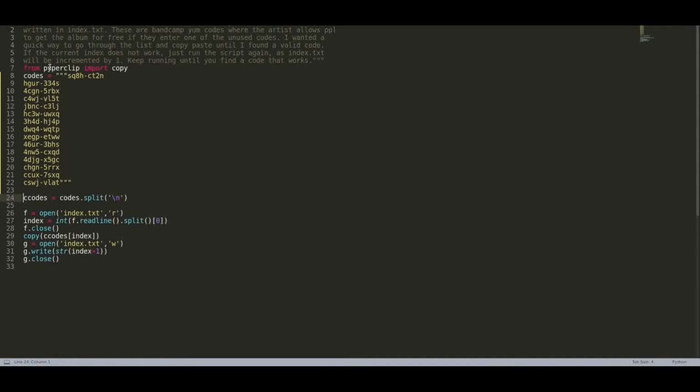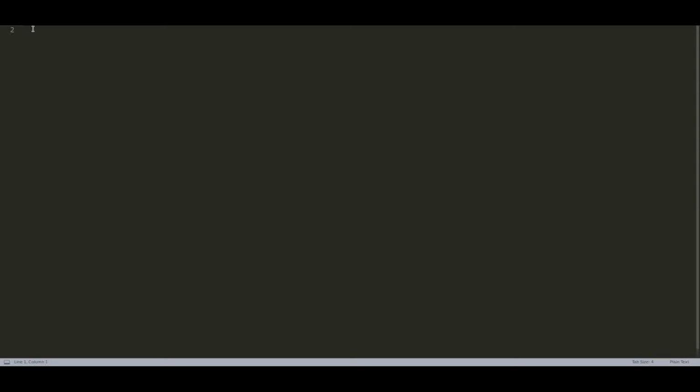I import a library called pyperclip. This is not part of the standard Python library. You have to pip install pyperclip. And from there I import a function called copy. Basically this copies whatever you tell it to into your clipboard. So I split these codes by new line because they're separated by new lines. That's what \n means. And then I open this file called index.txt, which just has a 0 in it, and that's it.